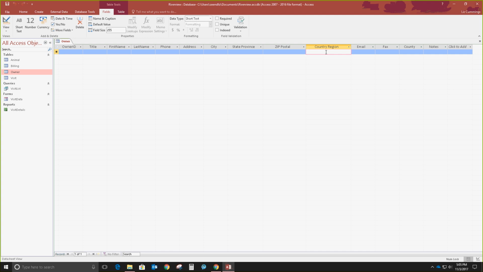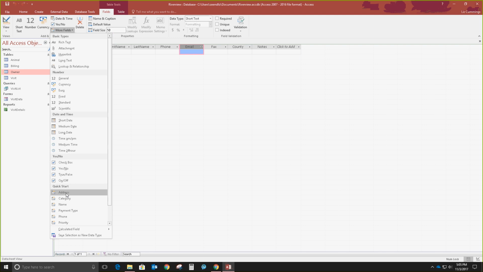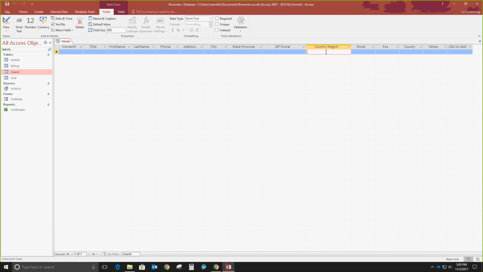Okay, so now we're going to modify that information. We're going to delete fields from the table structure. So we're going to delete the country. In the first row, in the country field, on the fields tab, we're going to select add and delete. We already highlighted country and region. So again, under the contextual tab for fields, we're going to select delete, and that removes that specific field.